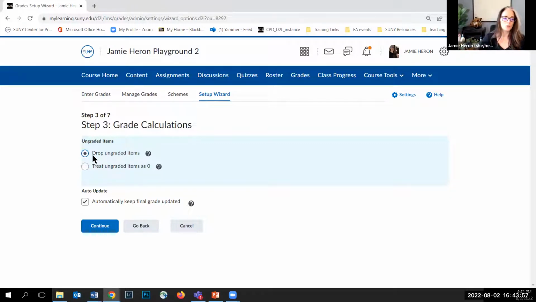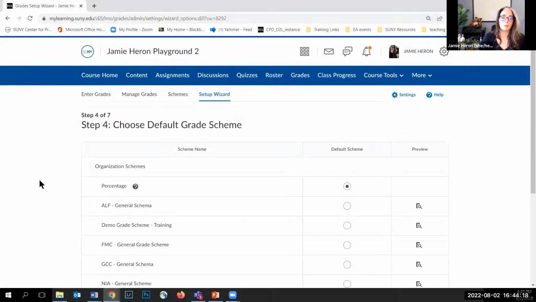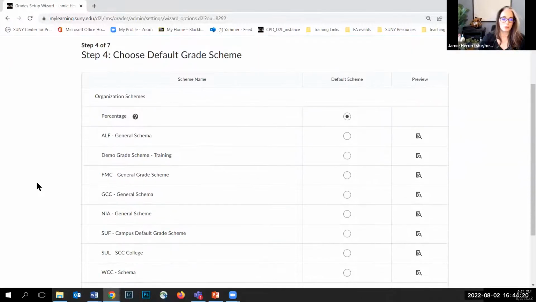What I tend to do is choose drop ungraded items. It's part of my grading practice to go in and add zeros after I've provided feedback to everybody for a particular assignment. But you may choose whichever one works best for you. I maintain this automatically keep final grade updated and click continue. Which brings me to step 4 of 7, where I choose a default grade scheme.